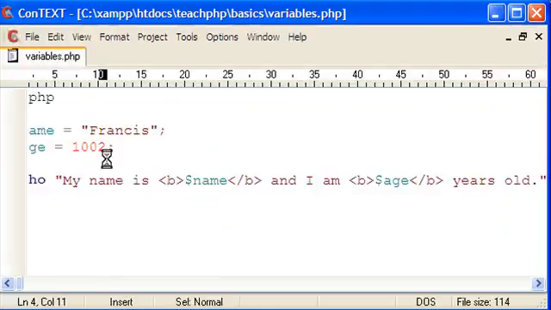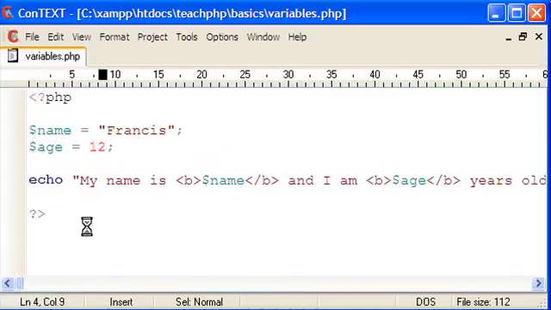So that's basically how variables work, and that's the end of this tutorial. It's quite basic, but you'll learn more as we go along through the tutorials I make.